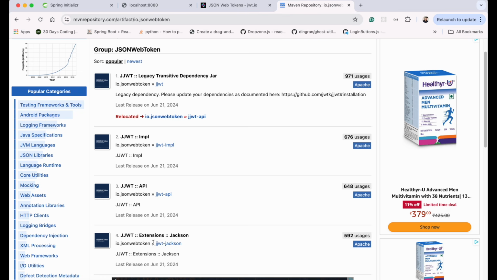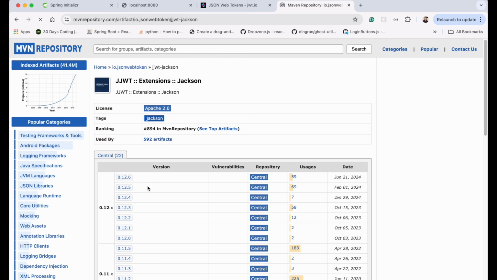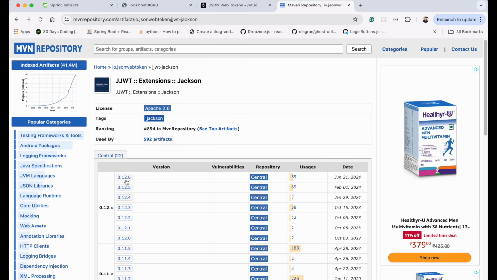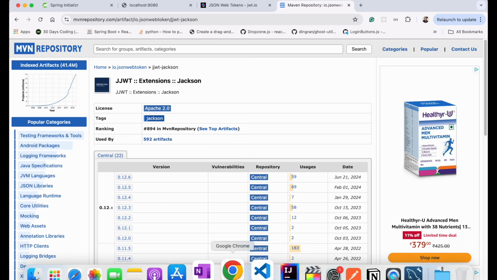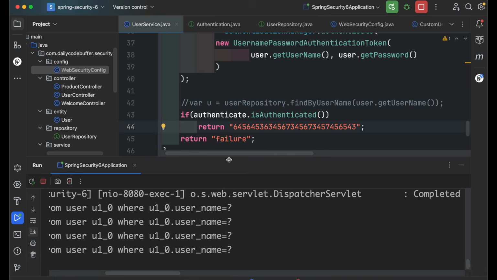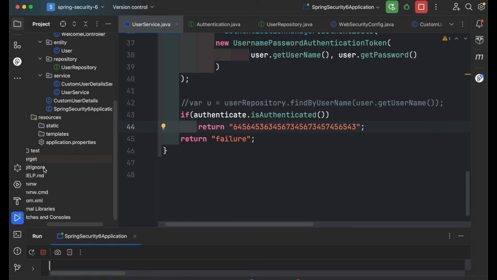If I go to Jackson, you can see the latest version is 0.12.6. This is what I'm going to use. You can use the same version available. So let me add these 3 dependencies and let's continue from there. I just copied the dependency from here, and now I'm going to IntelliJ IDEA.